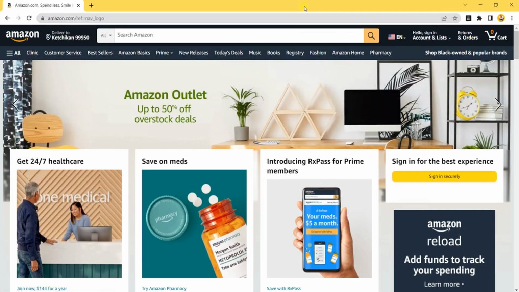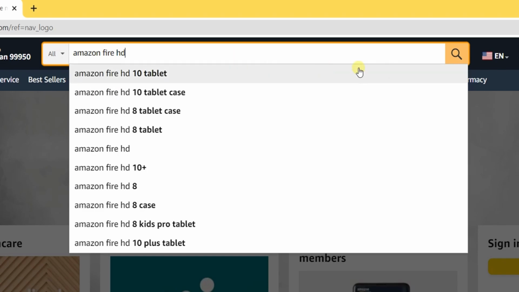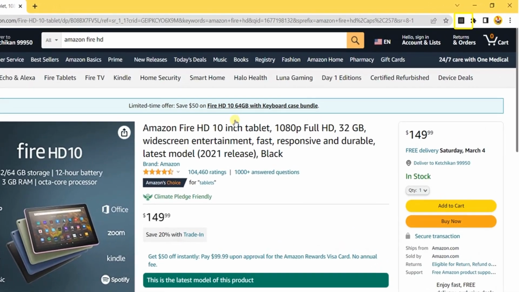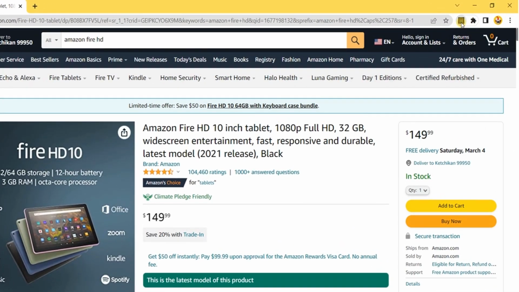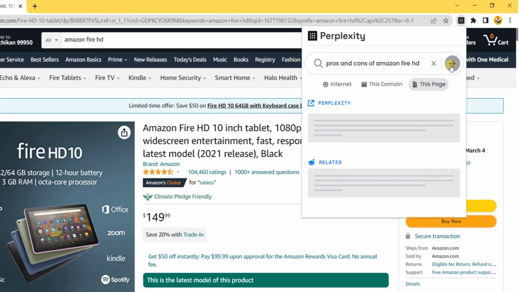Next, we'll navigate to Amazon.com. Suppose we're interested in purchasing an Amazon Fire HD. With the Perplexity plugin, we can quickly conduct research on the product. Simply select the page summary option and inquire about the pros and cons of the Amazon Fire HD, and within seconds, we'll receive relevant results.